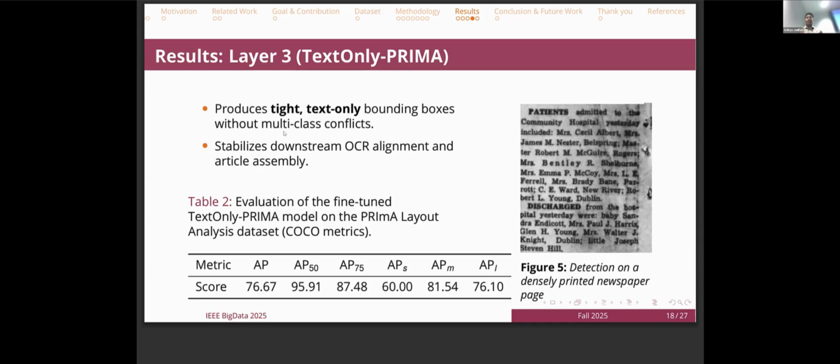To quantify this improvement, we evaluated the model on the PRImA dataset using the standard COCO-style metrics. The model achieves a mean average precision of 76.7% with an extremely strong AP50 of 95.9%, which means that the detected boxes almost always overlap correctly with the ground truth regions. We also see consistent performance across object sizes. Together, these results show that the text-only model provides the stable, high-coverage text regions we need before passing the segments to OCR. This layer is what makes the downstream article reconstruction and segment-level transcription much more reliable.